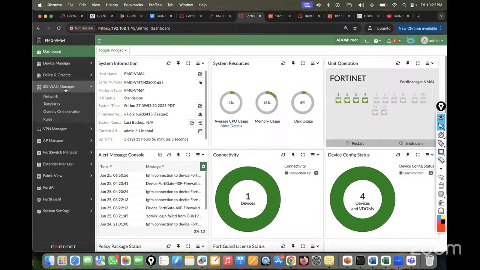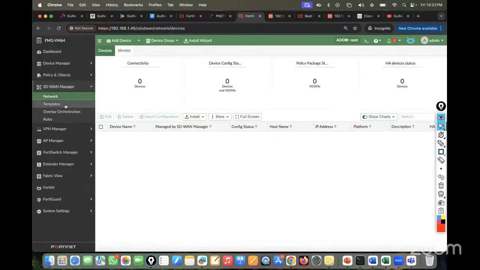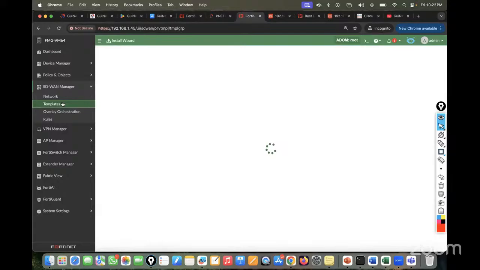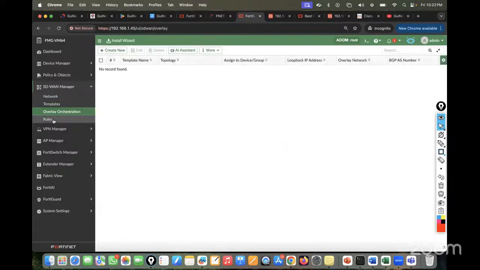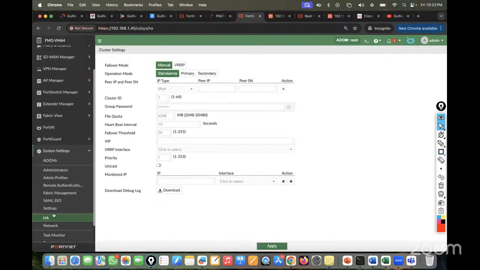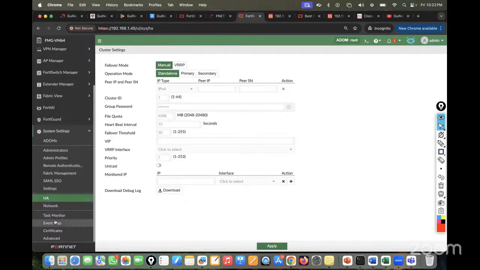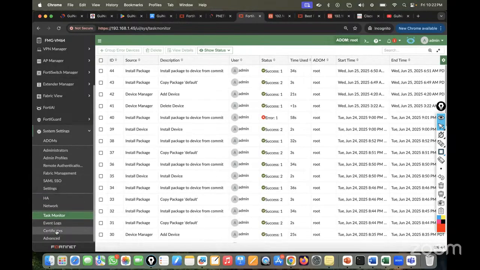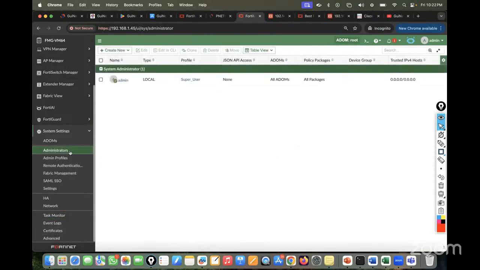So that's the SD-WAN manager: how it is going to work, how we can create the network, how we can create a template, how we can create the overlay orchestration, how we get the rules. We're going to understand everything. And then what the add-ons are, how we can run the FortiManager in HA, the task manager, and events. In the administrator portal, we'll discuss how we can create different kinds of users.